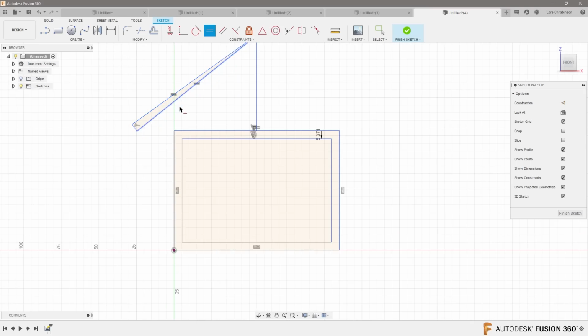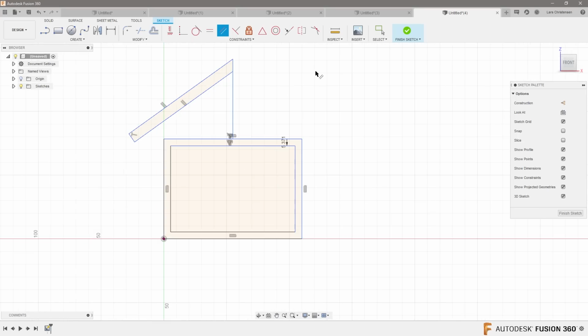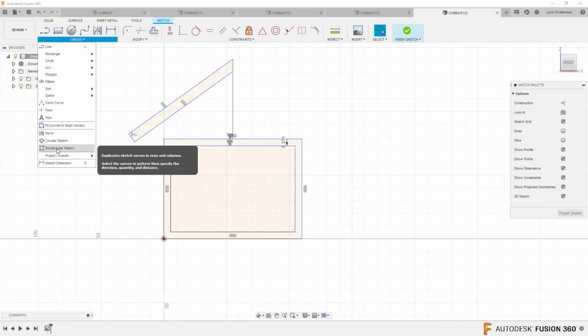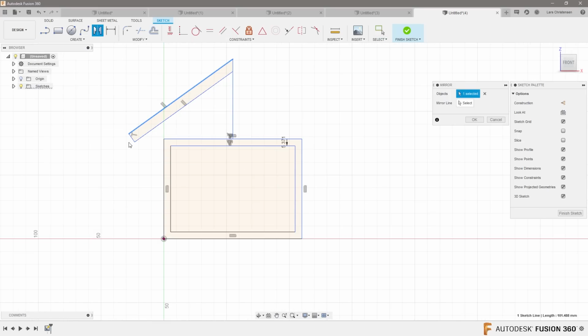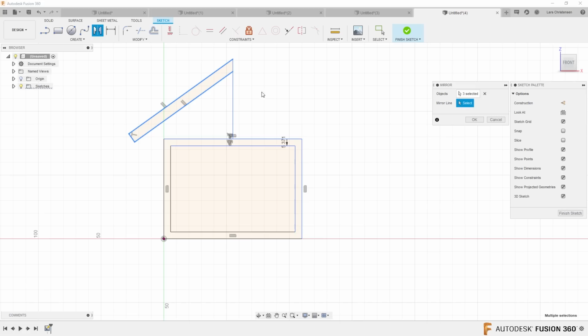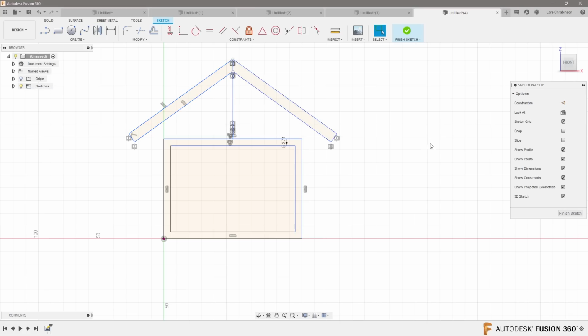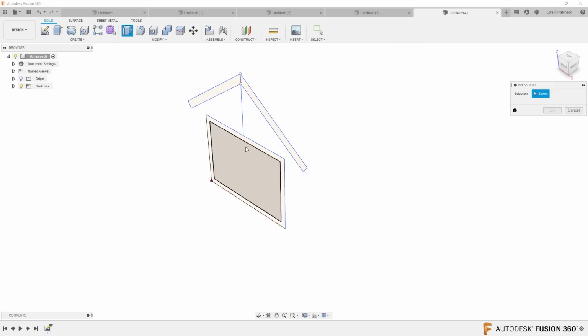Let's make these two lines equal. Actually, let's make them not equal. Let's make them parallel. They're not going to be equal because of the way I designed them. And let's then use that construction line to mirror this over there. Okay, let's hit Q and hit press pull.